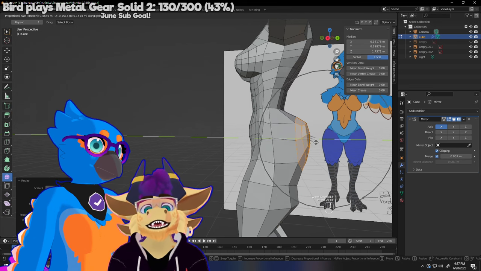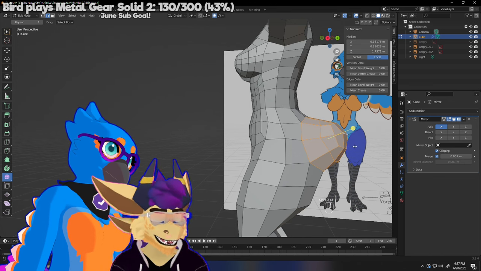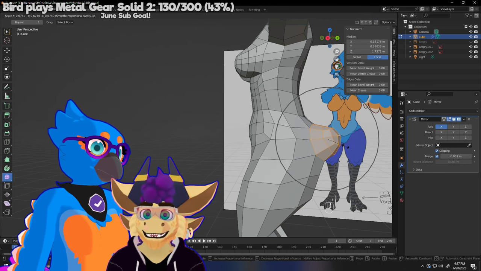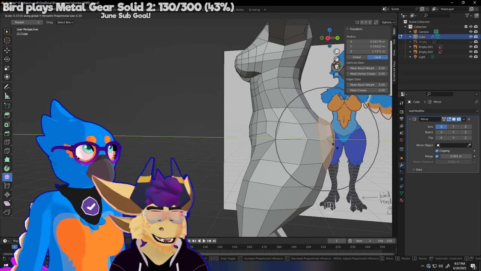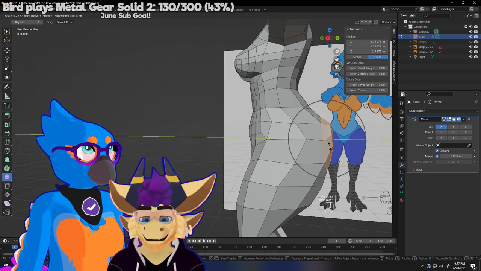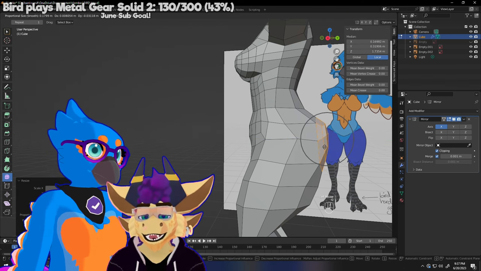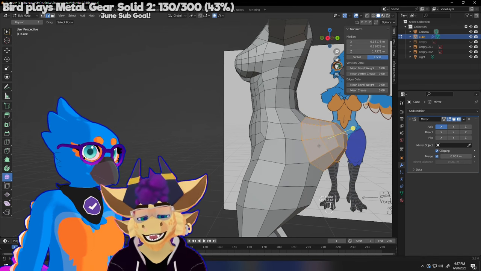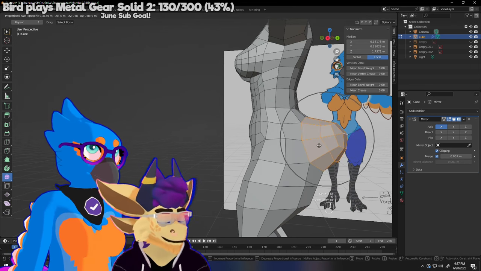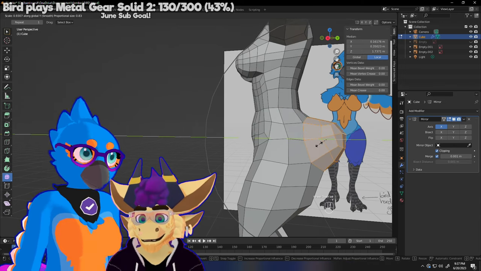I know that it makes you feel better than it is, but trust me, in the months to come, you'll be like, what was I doing? Trust me, because I used to use the subdivision modifier all the time. Even when I started streaming about 2 years ago, I was still using the subdivision modifier to hide bad topology.